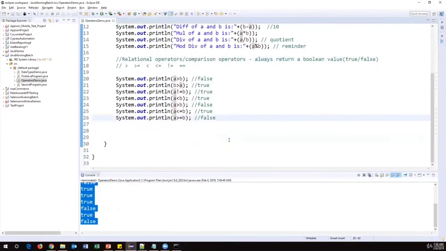And the next one we have is logical operators. Suppose you have only two numbers, we can just compare with relational operators. But sometimes we need to verify multiple conditions. Then we have to go for logical operators: AND, OR, NOT. These are the three logical operators we have in Java, and these logical operators also always return either true or false.